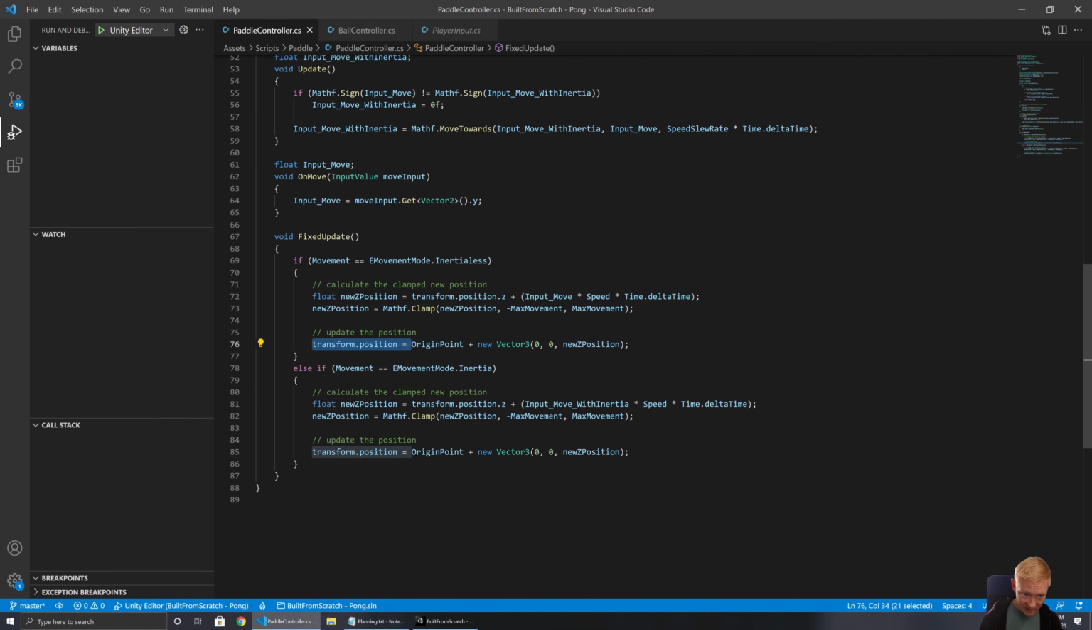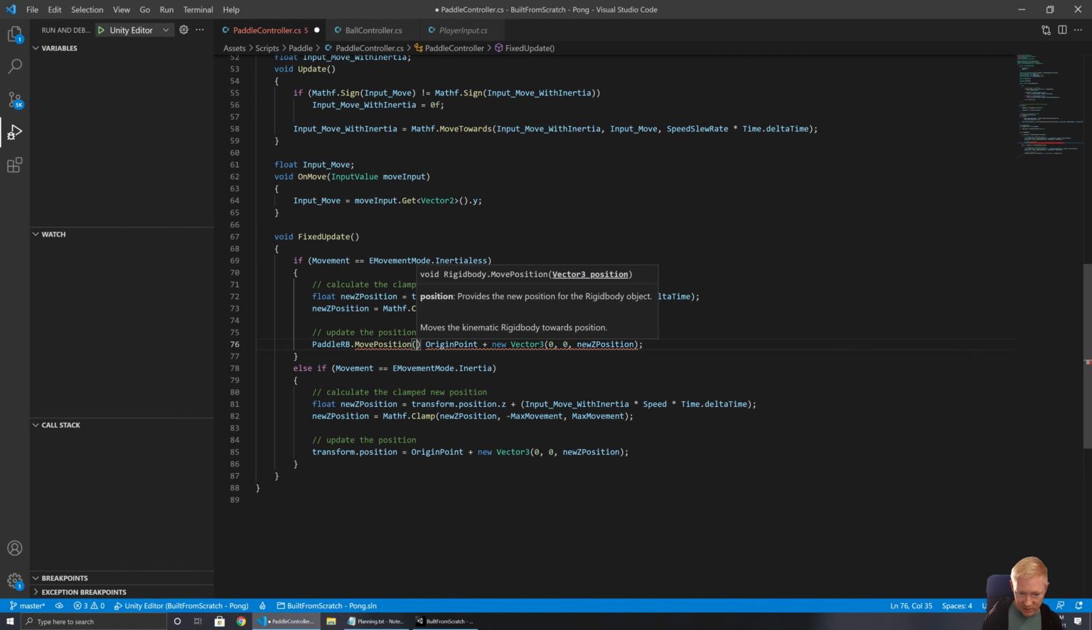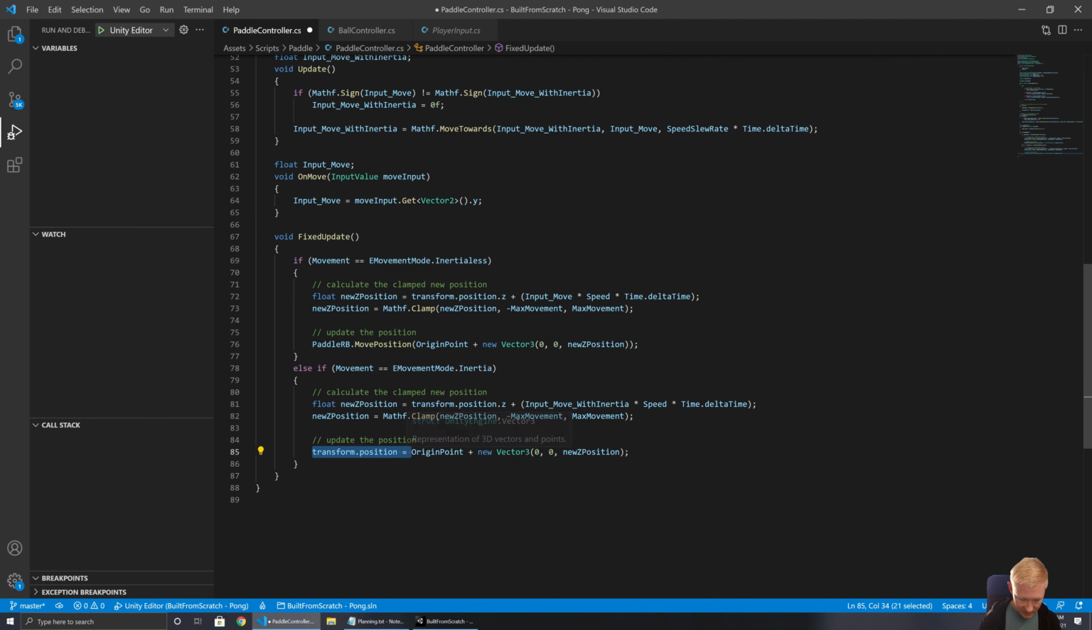So I'm actually going to change that to use the rigid body to move the position, just so we're going properly via the physics system for that. I think it's going to be better. So paddle RB, MovePosition, just a little bit of cleanup. And then we set up for the ball.